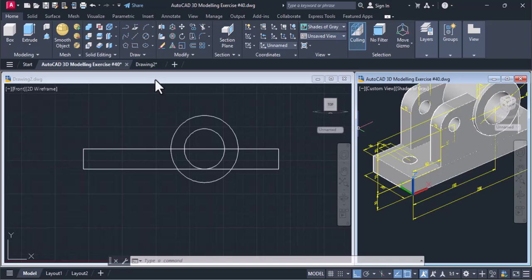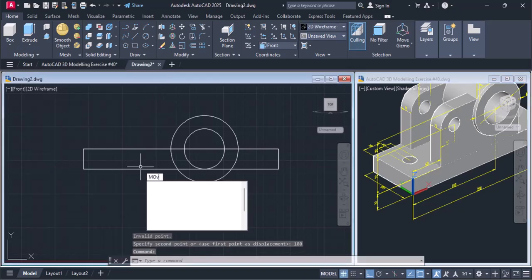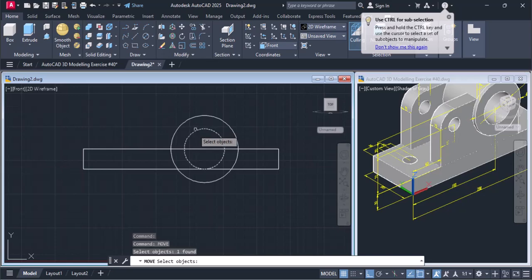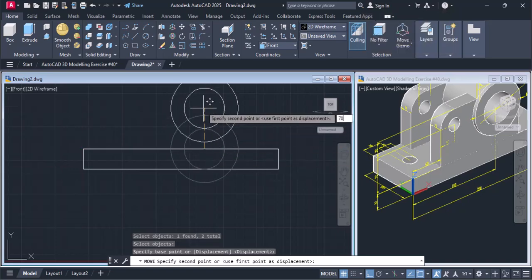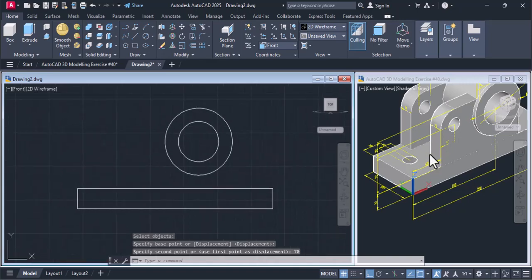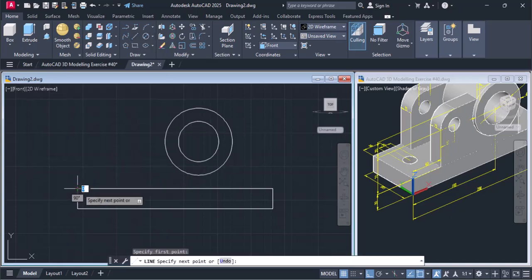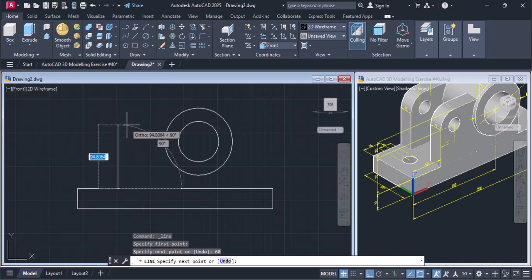So we'll come to our drawing and again type move and select both these circles, press enter. This is the center point, move it upward 70 units, hit enter. Now we'll draw this line of 60 units and vertically upward 70 plus 30, that is 100 units. So line from here to the right 60 units, upward 100 units, and then let it intersect the outer circle like this.